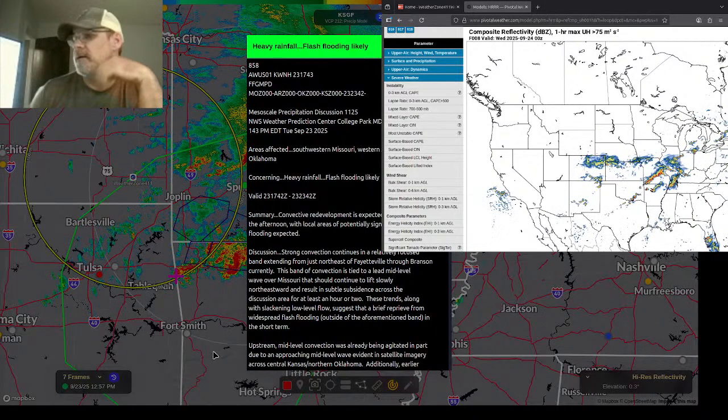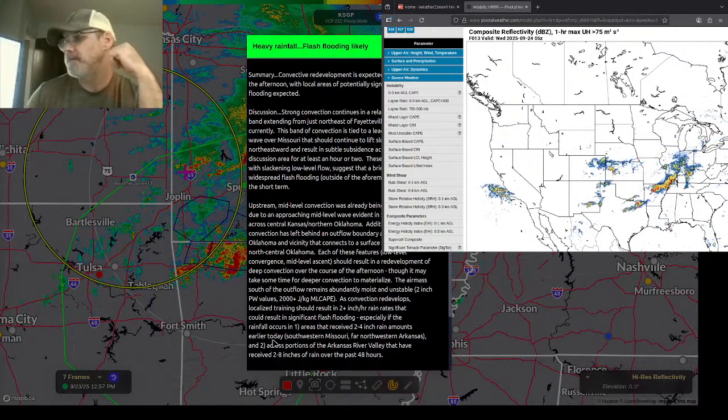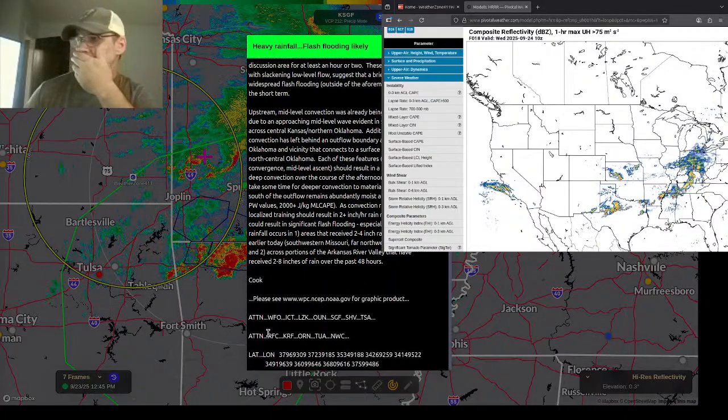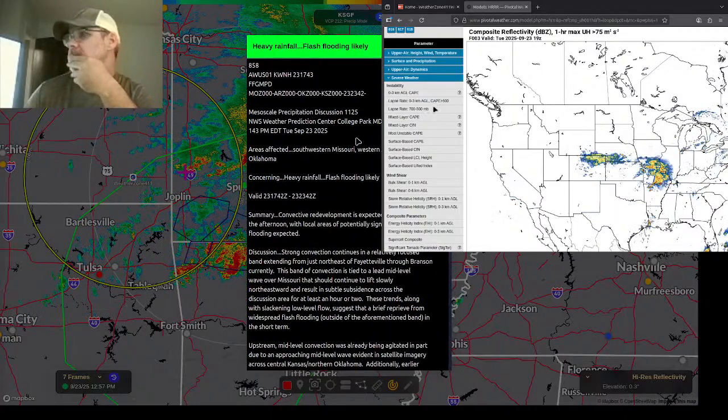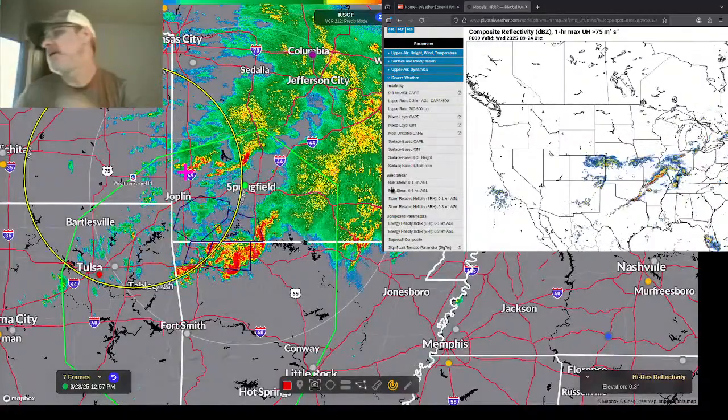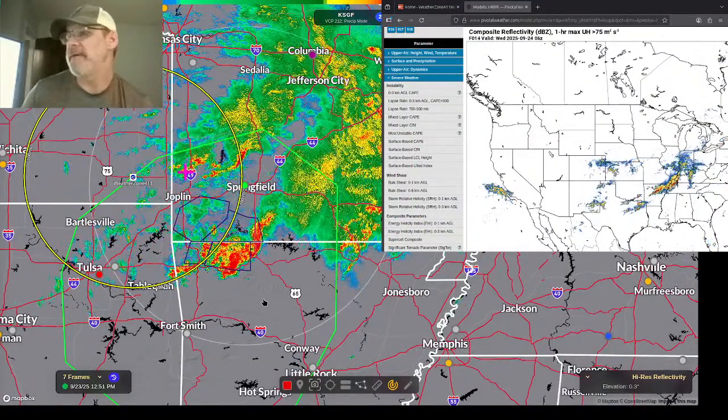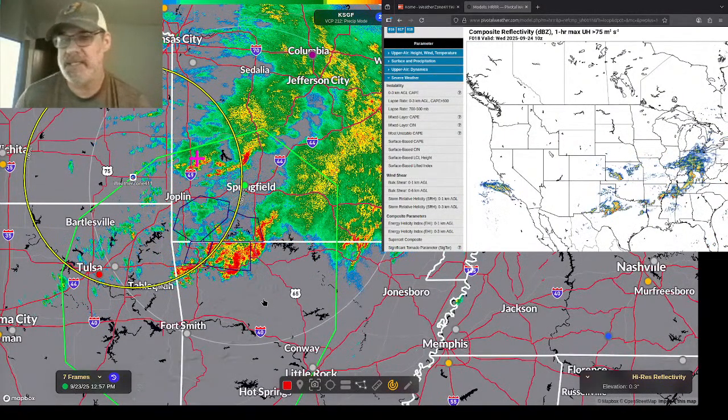Let's get to the areas. That's what I want to see. So that's the flooding likely. And it's confirmed they do have flash flooding right now in northwest Kansas.